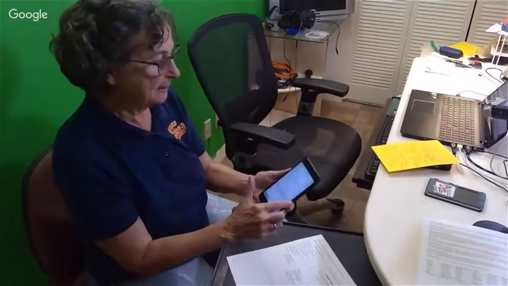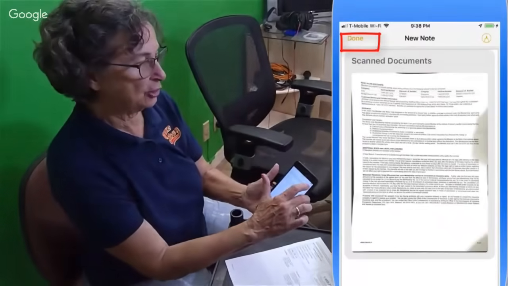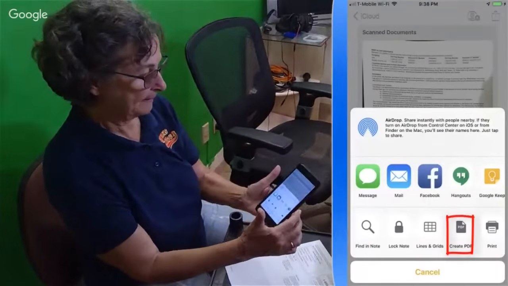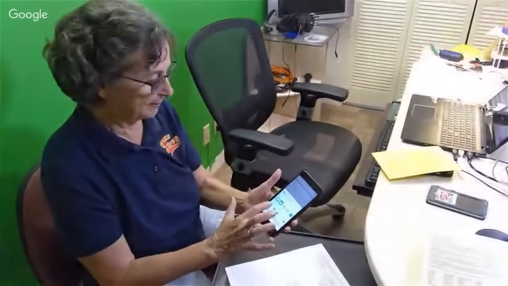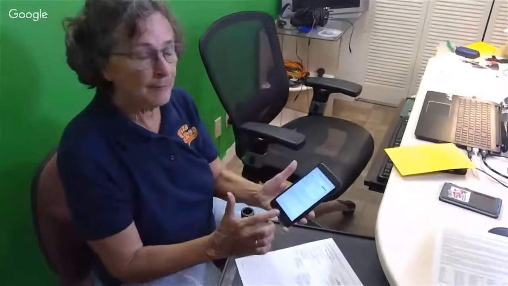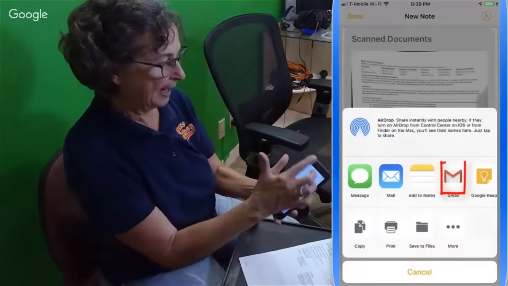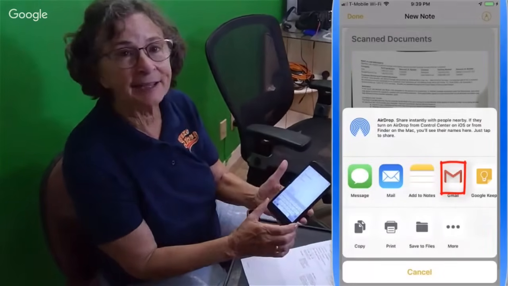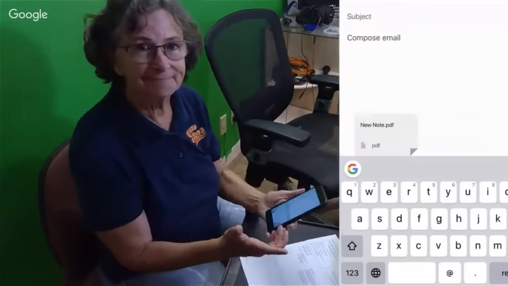But this isn't a PDF yet. For that, I have to say done at this point, and then you use the share button and tell it you need to create a PDF. So the first 4 pages is just a note file. Create a PDF, and it does it. Now I need to email that. I tap the share, I tap email, and that PDF file has been attached to this email. Pretty handy.